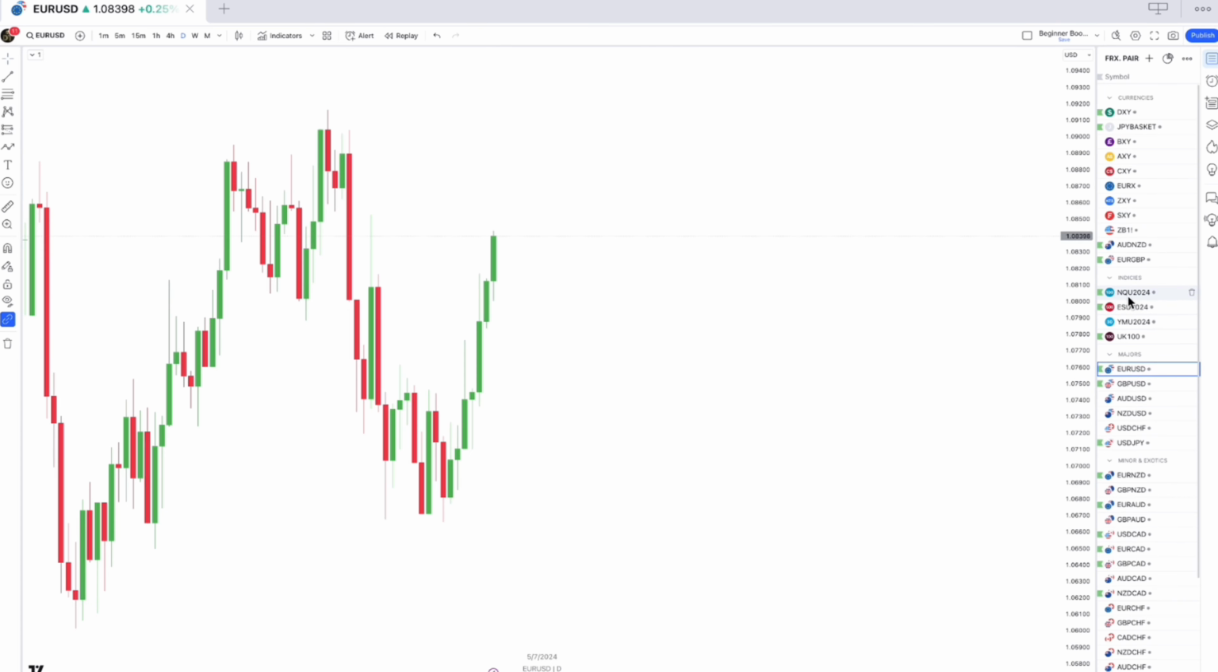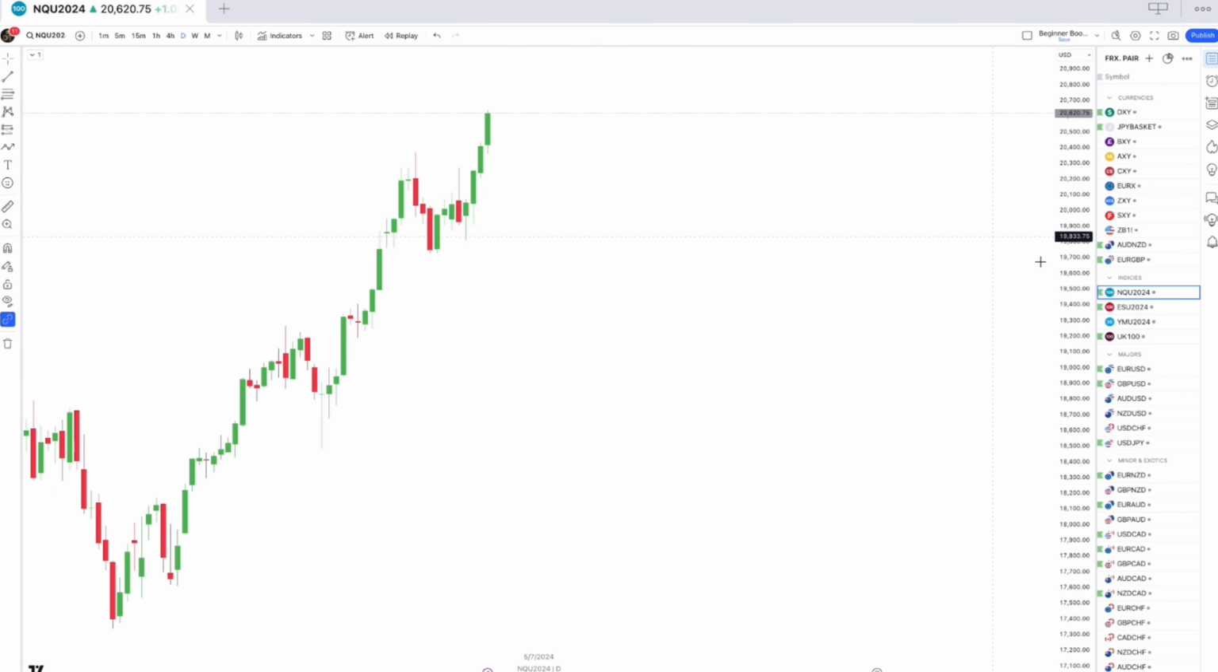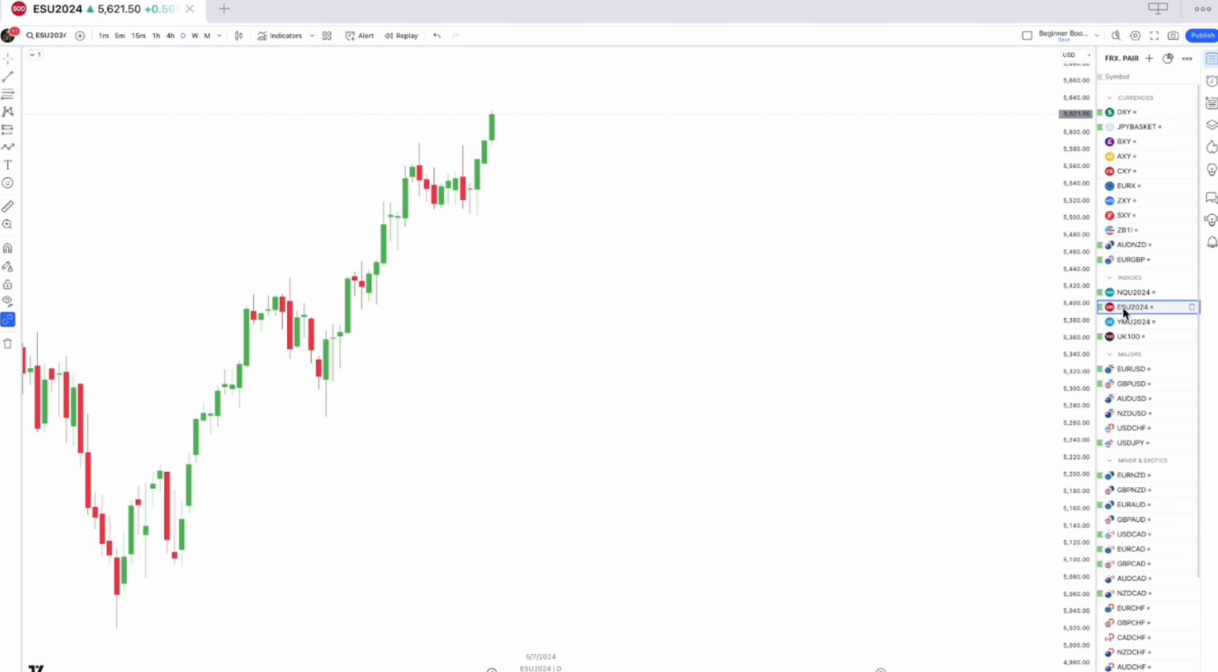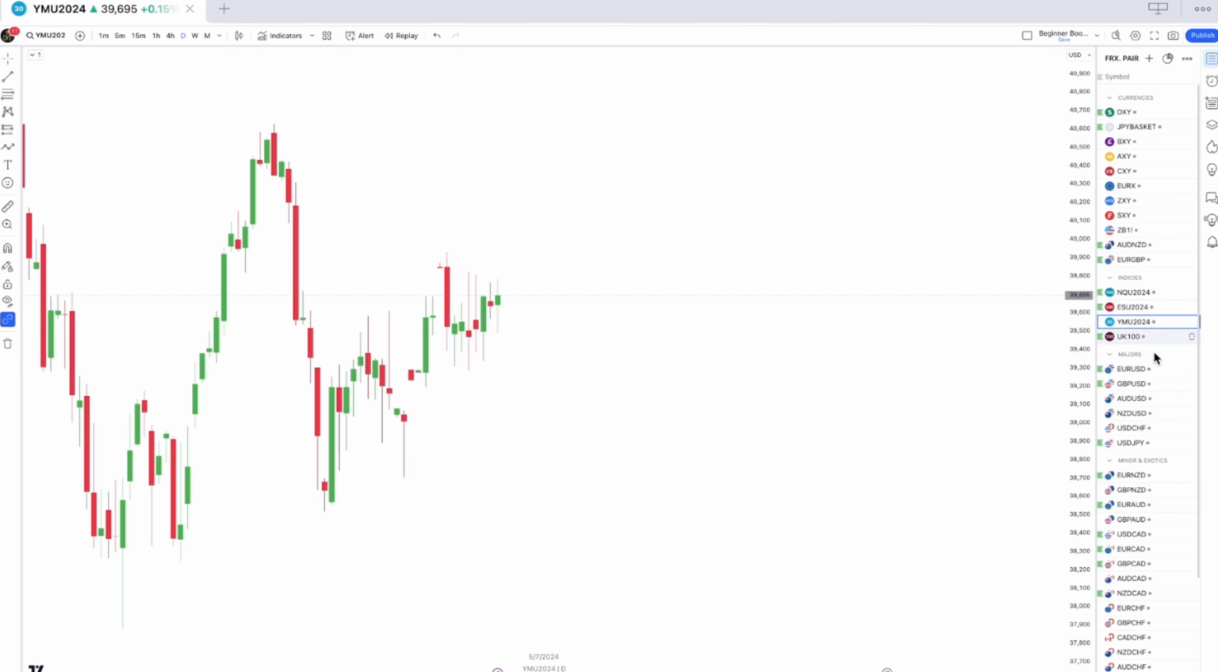The indices, and indices were the index futures. So if you want to trade the Nasdaq, this is the futures contract from Nasdaq. ES is the S&P 500. You see here in the small, you see the little logos, 500, 100. The US 30 is the Dow Jones. I also trade the FTSE, that's the UK 100. And of course, you can also trade the DAX, that's the German, I think the German 40. You can trade the Nikkei, that's the Japanese one.